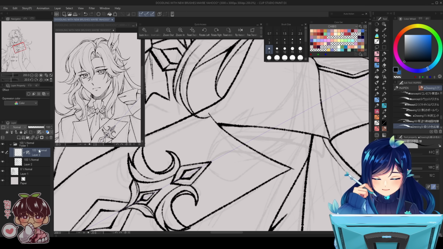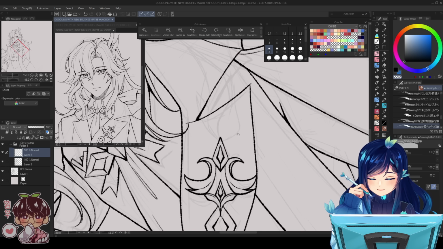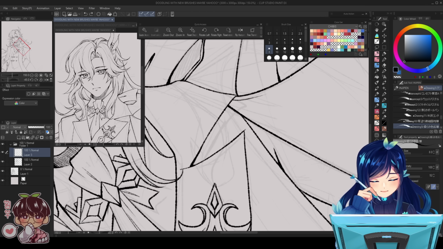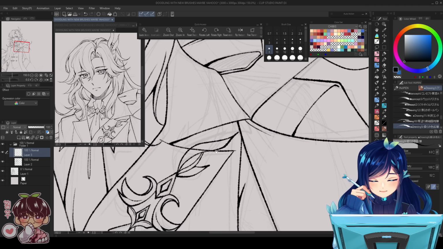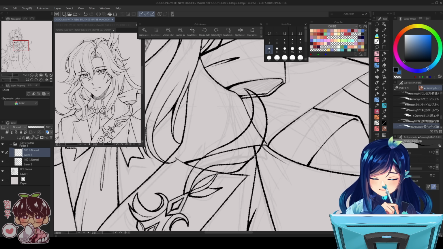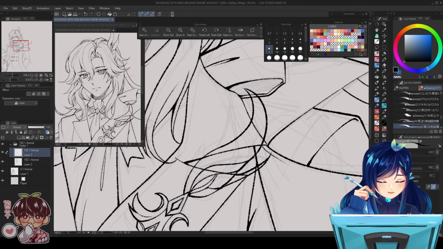Okay, we can get rid of our ruler. And then, is this like a feather? This could be considered a feather. If I'm drawing this correctly, it's okay. No one's gonna be able to tell.